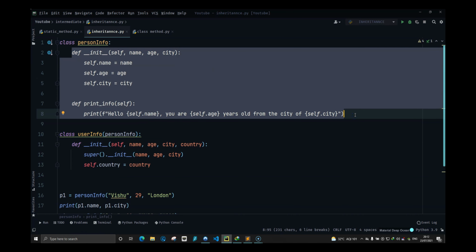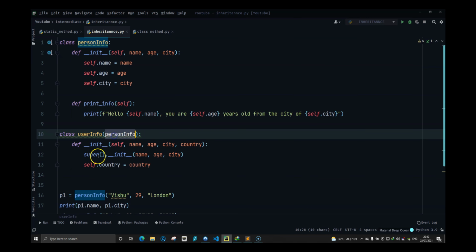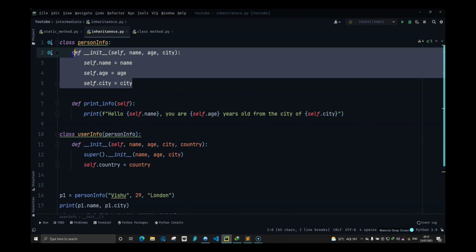So that is it for this video, guys. We just saw how to add your own stuff in an inherited class, and remember to call the super function, or you can pass in the person info class and initialize the 3 variables that we already have.